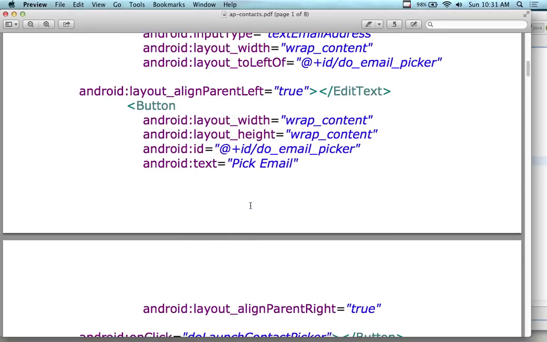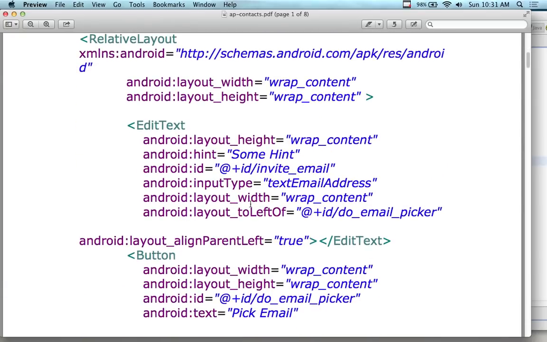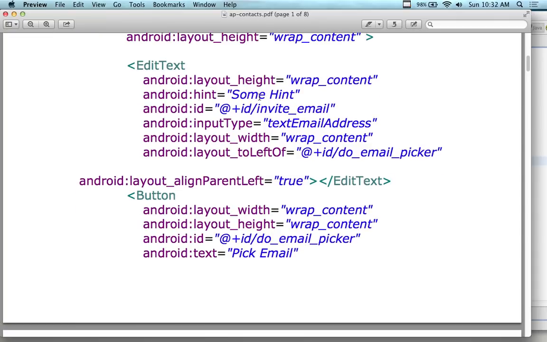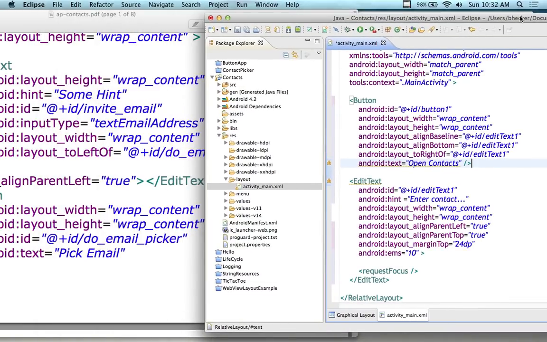Now let me go back here and see what I'm supposed to make these IDs. So I have some hint I added in, and then the ID is going to be invite email. So let's see what I have the ID in over here. Oh, this is for the text box. The ID here is edit text 1. So I'm going to change this one because in the code I'm going to use it. In fact, at this point I can kind of remember what it is. If I change it, then I know what it is. But otherwise, I could use edit text 1 if I wanted to. But this one's going to be invite email for the edit text.